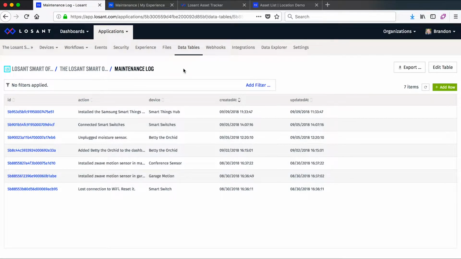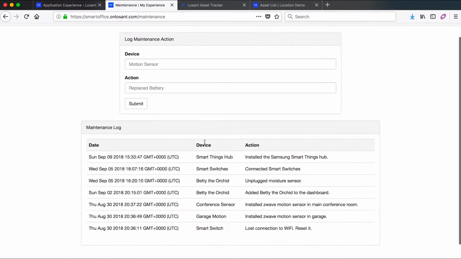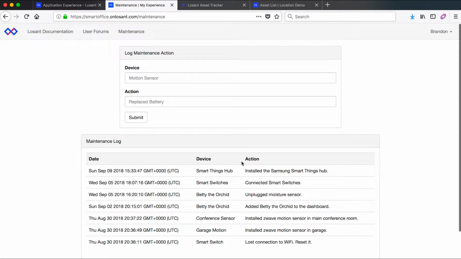As you can see here, our maintenance log data table has two columns, the action and the device. The most recent entry here is just a notification that we recently installed a Samsung SmartThings hub. Quickly looking back at the experience itself, you'll see we've got the ability to add new entries, and we've also displayed that list of entries. So that same information we just saw is displayed here. Let's go in and see how this is built.